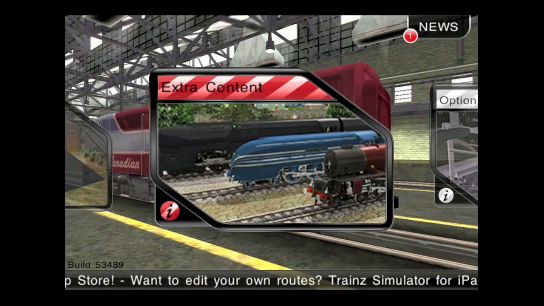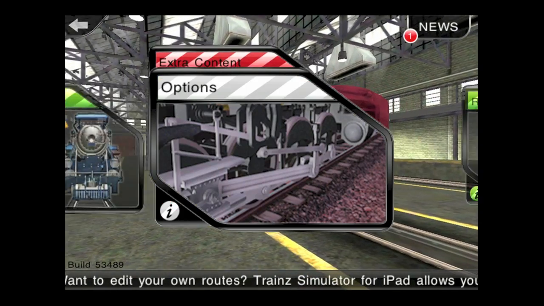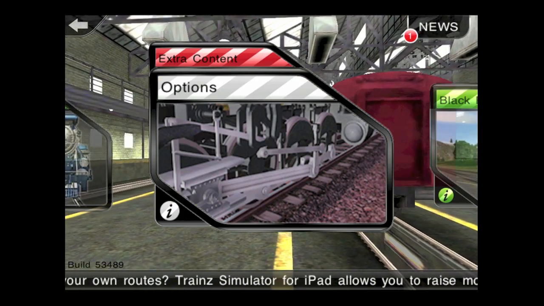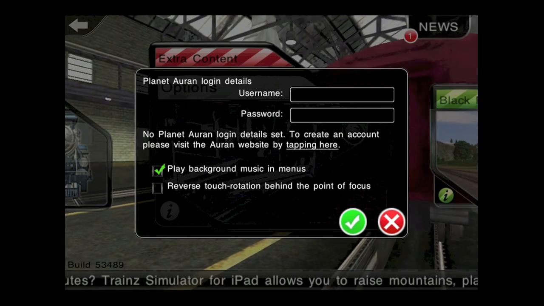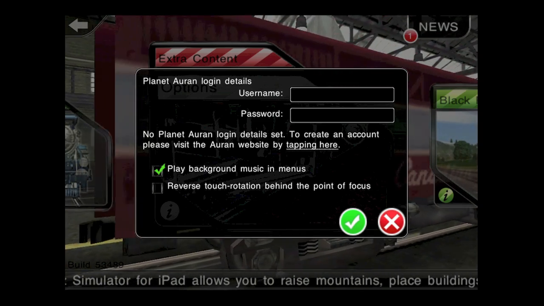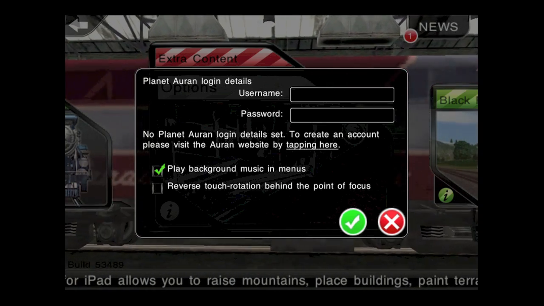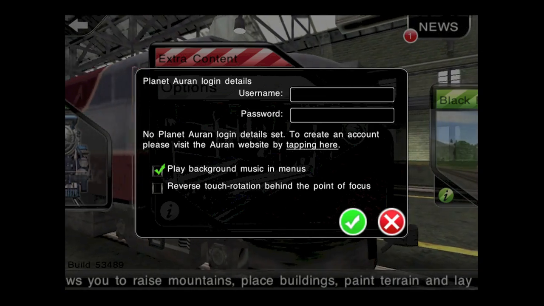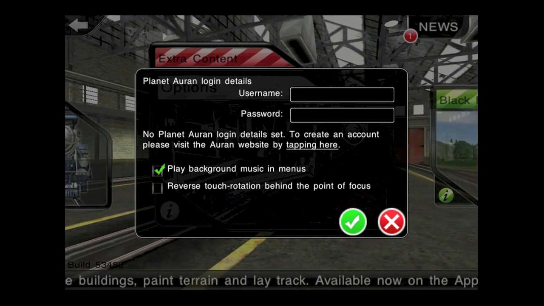Alright, heading into the extra content section, you can create a login for Planet Orin, and in Planet Orin, once you create your free login, you can download up to hundreds of user-generated train levels. You can also change background music in here and reverse touch rotation.